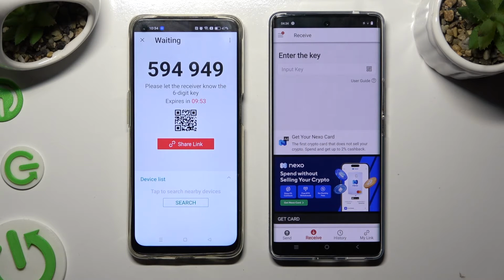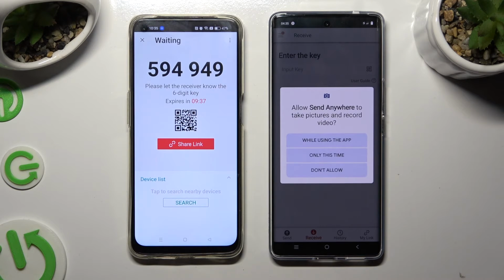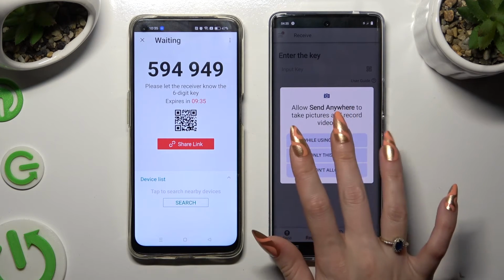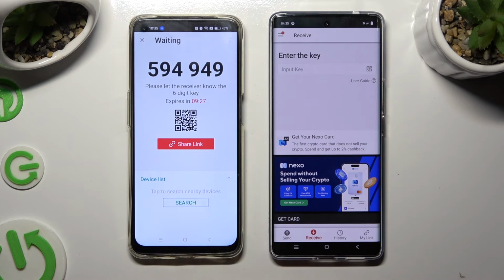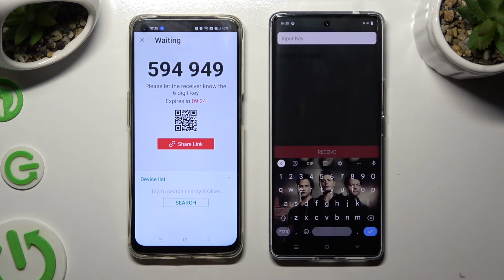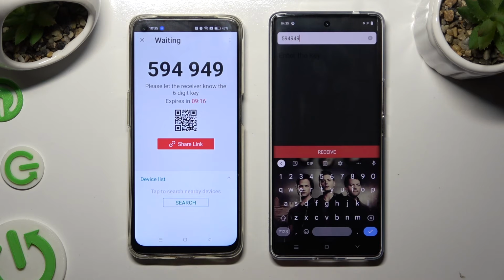Now it's time to decide which connection way is better for you. If you want to connect by scanning this QR code, tap on the scanning icon next to Input key on Vivo. Then allow camera access in the pop-up and point your Vivo's camera at the code. If you prefer to input this key, click on Input Key section, type in all of those numbers in correct order, and last but not least, hit Receive.